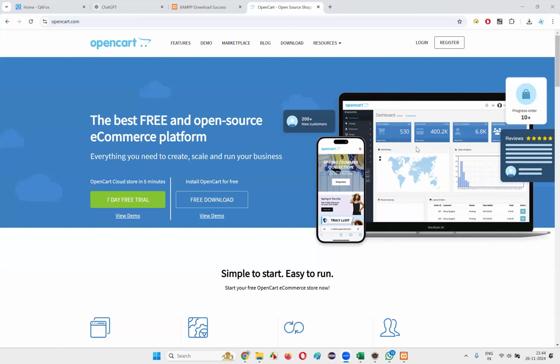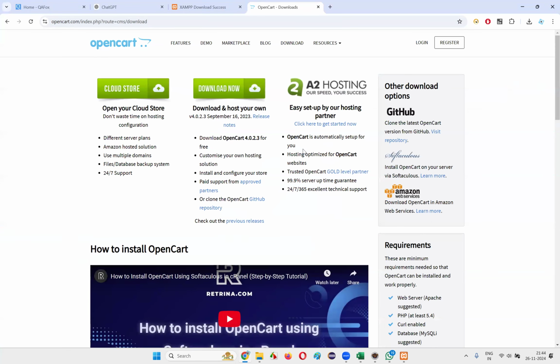So here we have the trial and free download. I'll go with the free download. And in the free download, there is open your cloud store, and download and host your own. I want to download and host on my machine only. I'm converting it into a server machine. I'm going to host it.